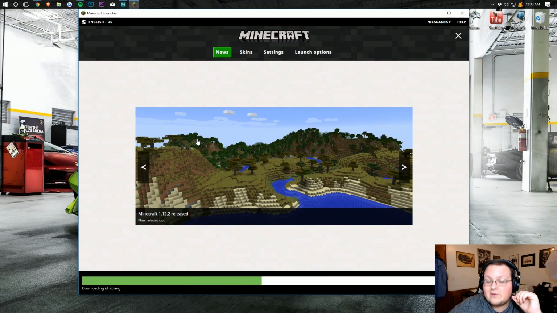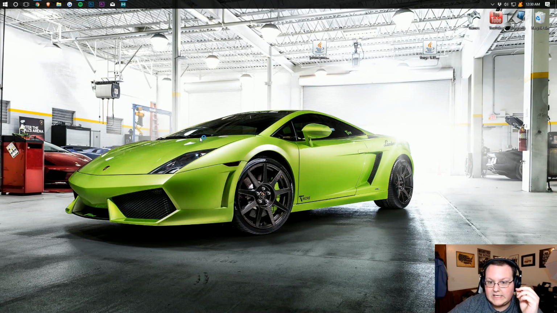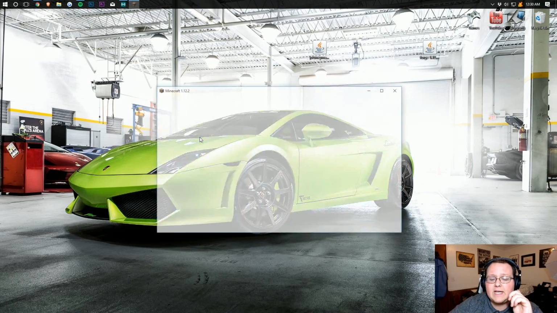It'll now open up Minecraft with Forge installed. This might take a while because Forge does take longer to open than just stock-based Minecraft. If that's the case, don't freak out. As long as it looks like it's doing something, you're good to go.